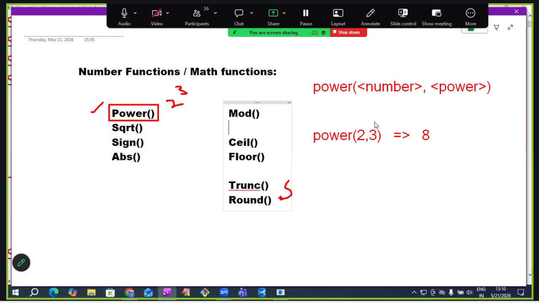I want to find 5 square. How to write? Like this way. So this is the way of using power function.